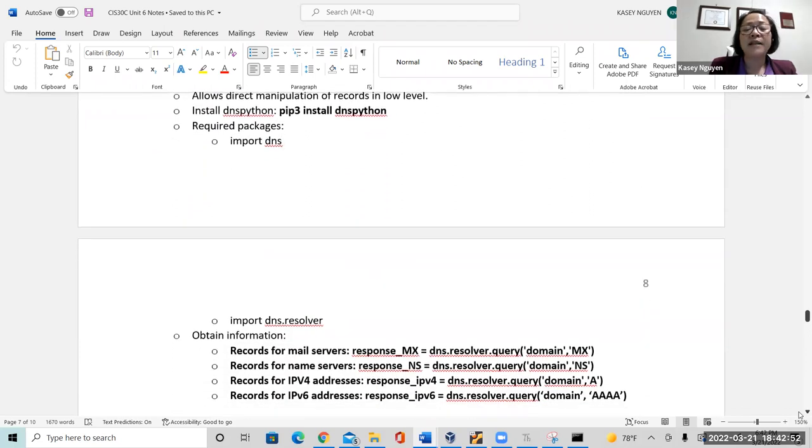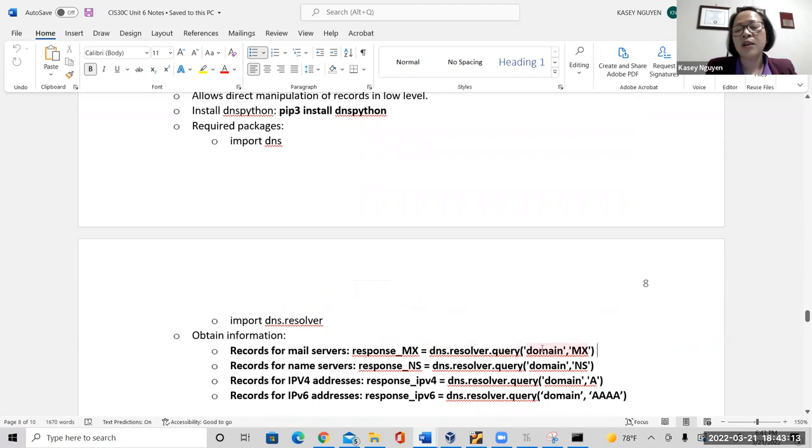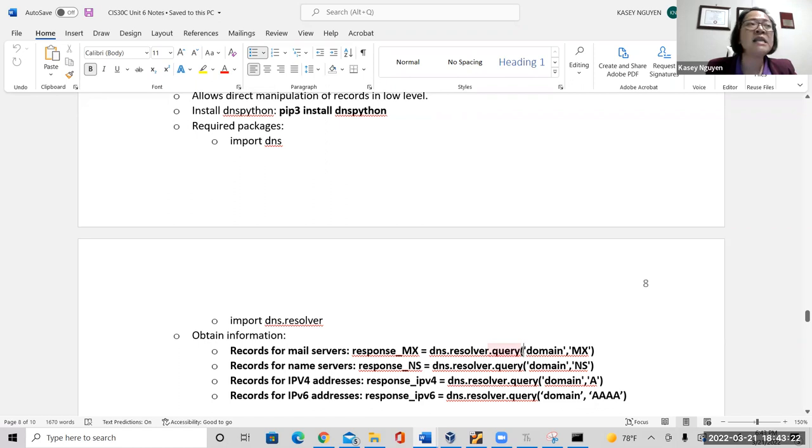Now, there are two packages under that toolkit. You would have dns and you would have dns.resolver. And commonly you would see the DNS resolver. Okay. So in the old days, when the textbook was written, you could use the query method, but in the new library, when you run this, your IDE would tell you that you should change query to resolve. It uses a different method to resolve the records.